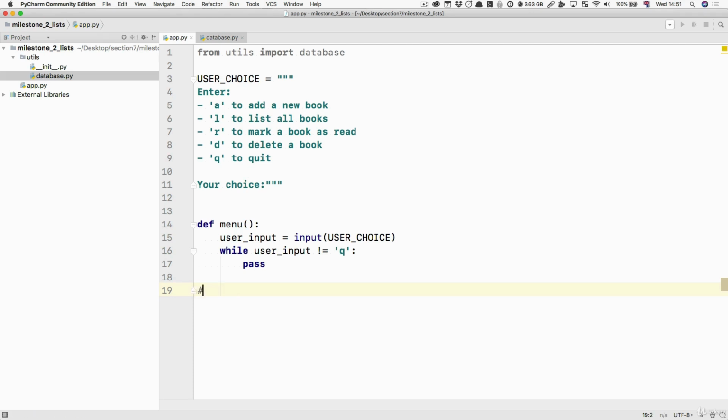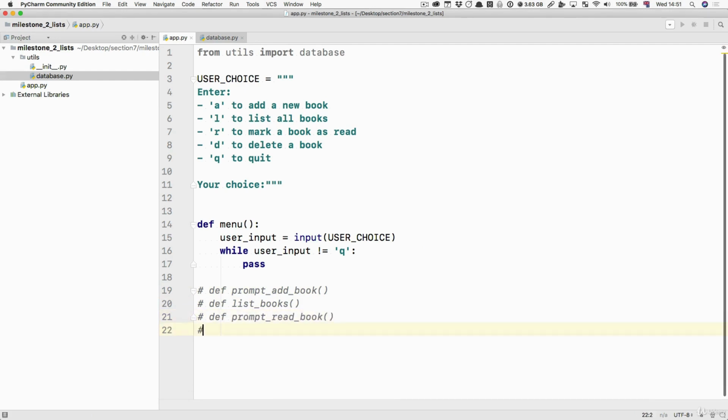So down here, you'll probably have something that looks like def prompt_add_book, and def list_books, and def prompt_read_book, and def prompt_delete_book. Like so. So each of these functions should do something. This one's probably going to ask for book name and author.